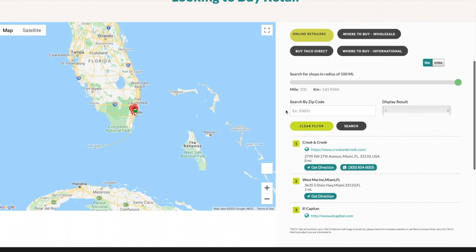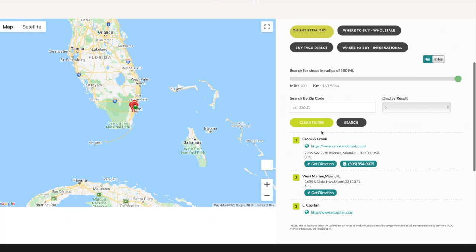Or they can close that box and just scroll on the map, or they can click into the different sections here. So definitely explore where to buy. This is a great page. It's very useful. A lot of our listings will also have a website link.